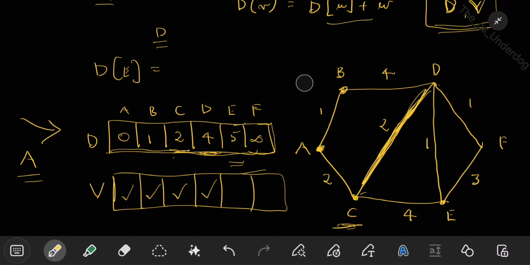What is the next step? From D, I can also go to F, which means distance to F can be updated as distance to D plus DF. What is this? Distance to D is 4 plus DF is 1, which means it will be 5. So this will be updated to 5. Next step is, among the unvisited, that is only these two, which is smallest? E and F. Both are equally small. So let us say we'll take E.